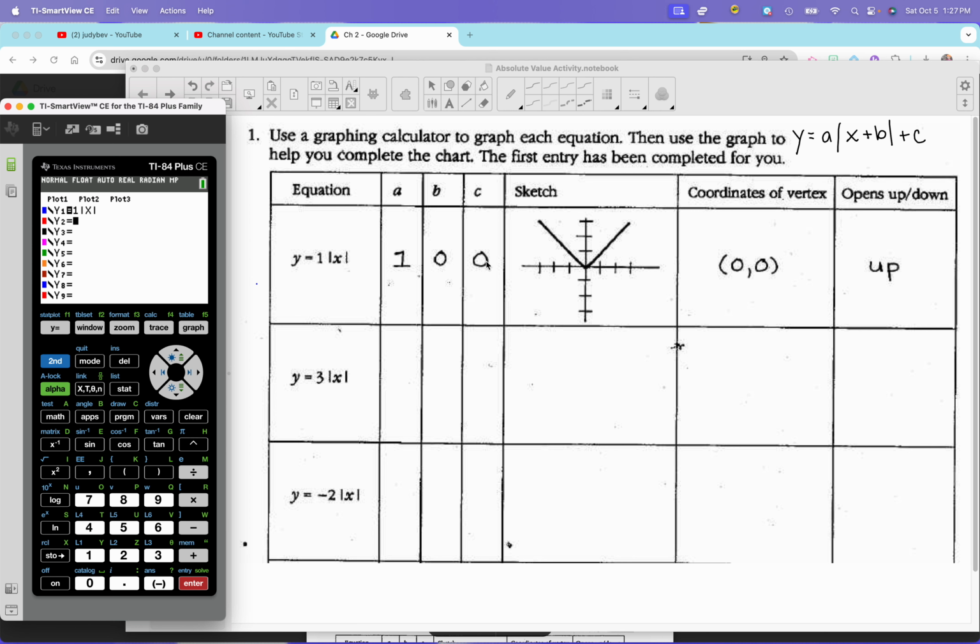To get the graph, we are going to set our window. So we're going to go ahead and make our graph look like this graph. So if you hit the window key, actually, I'm going to start by going zoom 6. Zoom 6 is a standard viewing window, goes from -10 to 10 in both directions, counting by ones. But I'm going to adjust that.